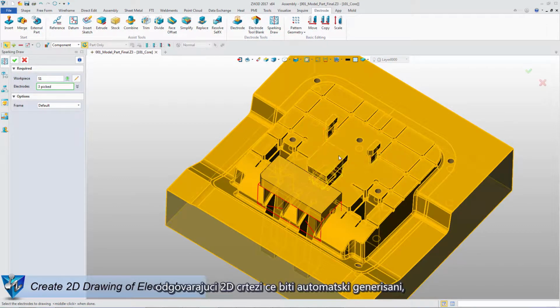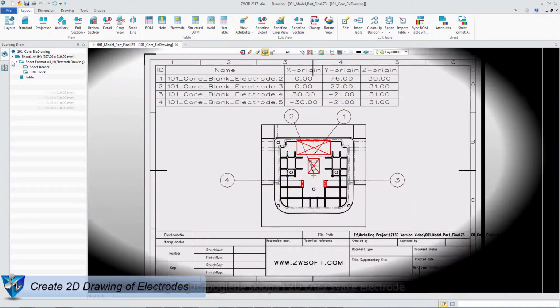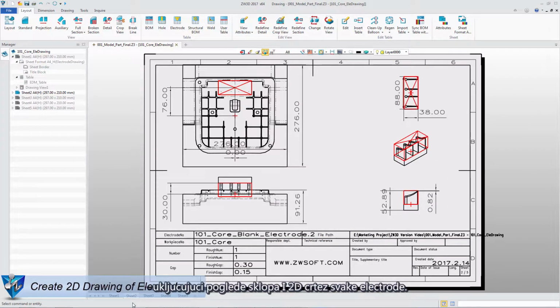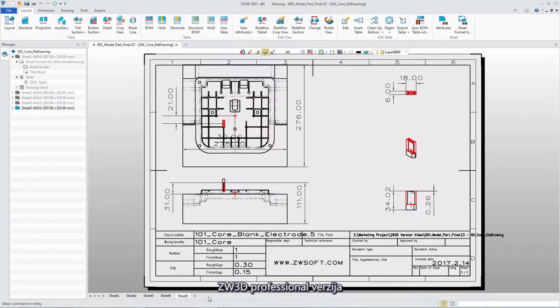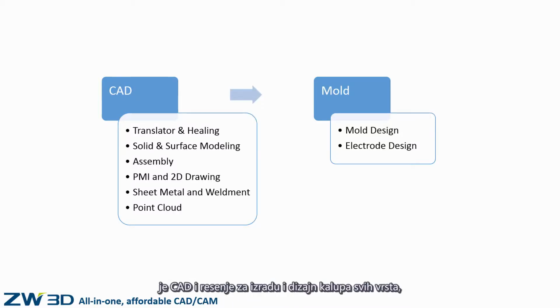Next, related 2D drawings will be automatically generated, including assembly view and 2D drawing of each electrode. ZW3D Professional Version is a CAD and mold solution. It is suitable for product designers and mold makers.